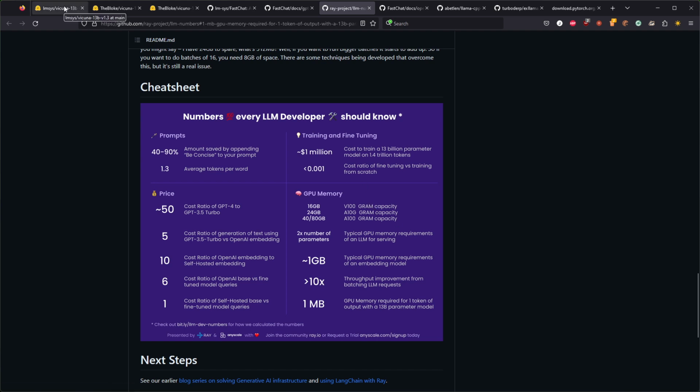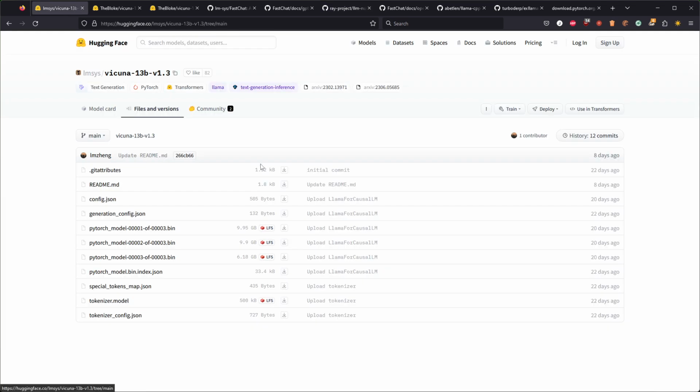A good rule of thumb for the VRAM requirement of the model is that the uncompressed 16-bit model will need at least as much VRAM as the size of the model files. In the case of Vicuna-13b, the total model files are 9.95 gigabytes plus 9.9 plus 6.18 for a total of 26 gigabytes, meaning that they are more than my available VRAM. This is where FastChat and transformers implement optimizations to load it. But chances are that you will get out-of-memory errors when trying to load larger models without having enough memory.